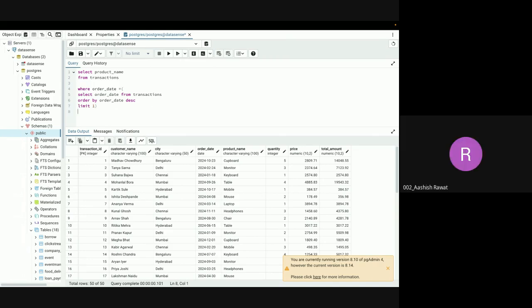One method is to use order by: select order date from transactions, order by this descending, limit one. Or you can simply use select max of order date. Whichever method you use, you will get the most recent order date. Does this make sense?